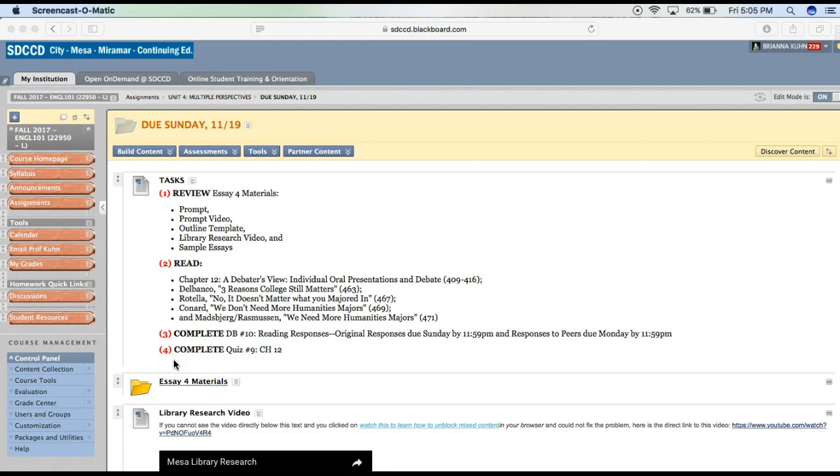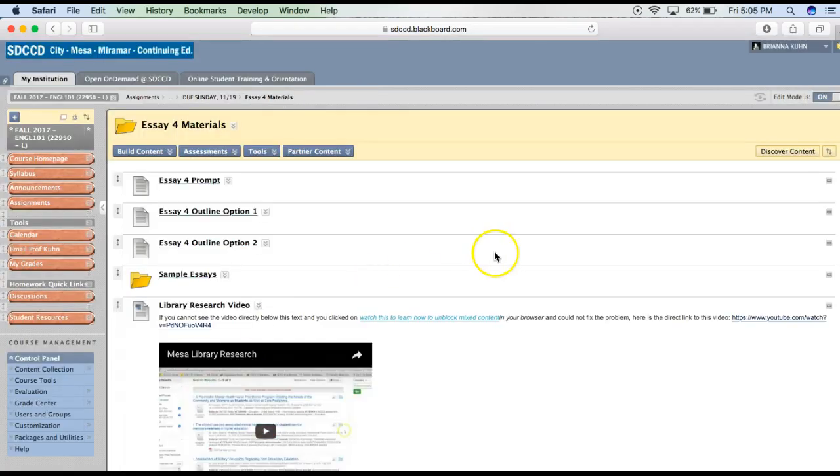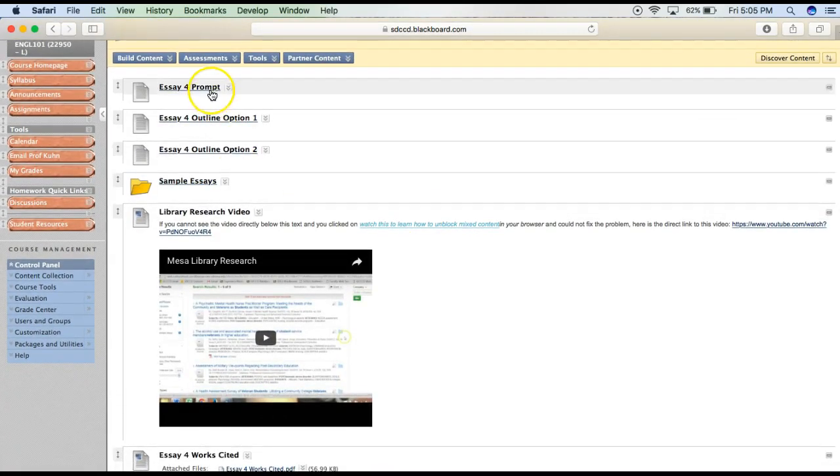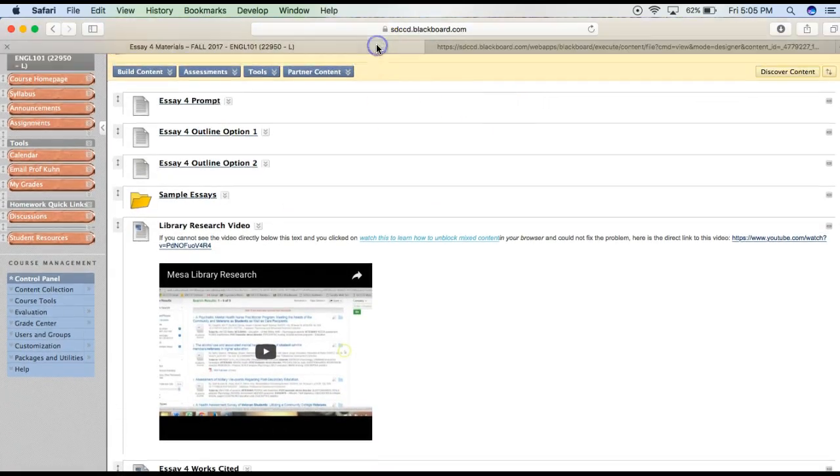I'm in the 1119 folder. So you'll notice that there's an SA4 materials folder there. And when you click on it, you'll notice a bunch of things, okay? There's the prompt, so we can click on that. It opens in a new tab. And then there's two options for the outline, which again, we'll talk about in a second.